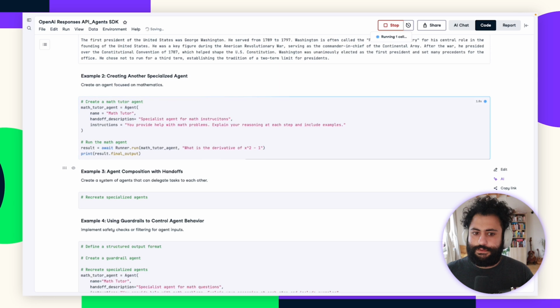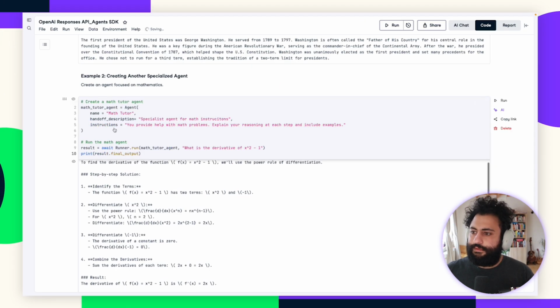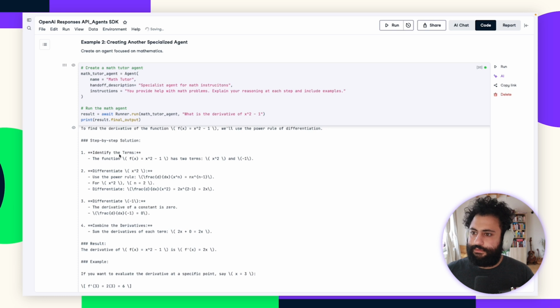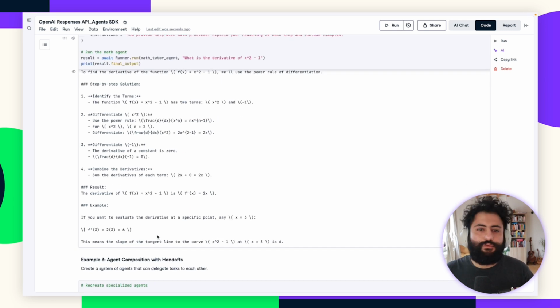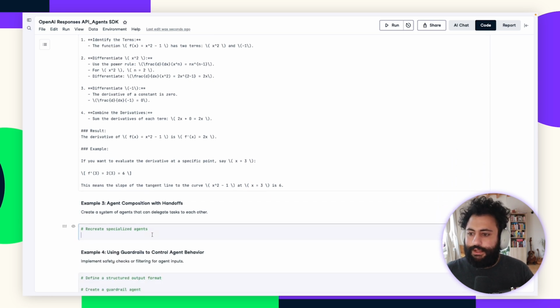So let's see how it performs. Okay, to find the derivative of function f(x), we'll use the power rule of differentiation, and so on. The derivative of x squared minus 1 is f'(x) equals 2x. So we're good to go. And I still remember my math well.